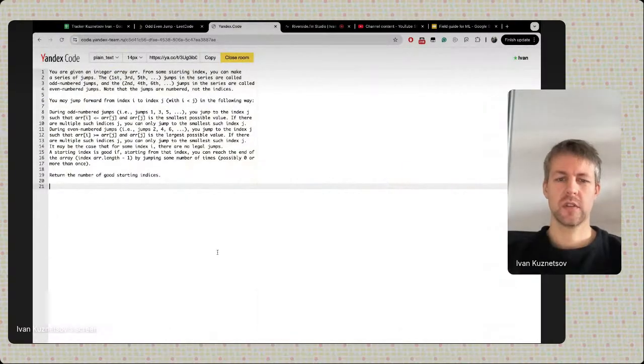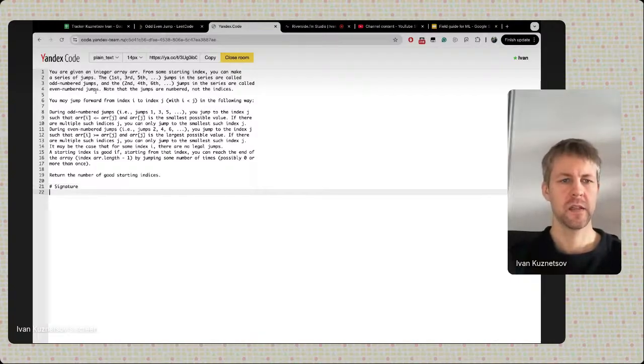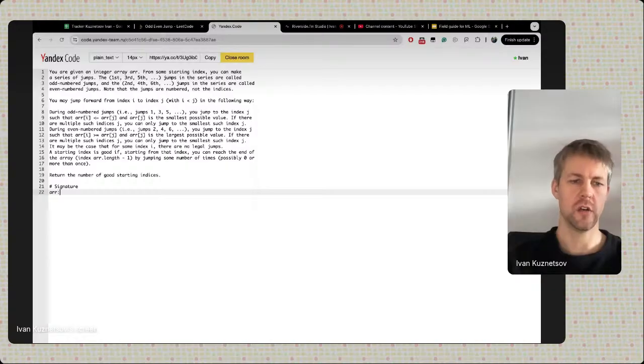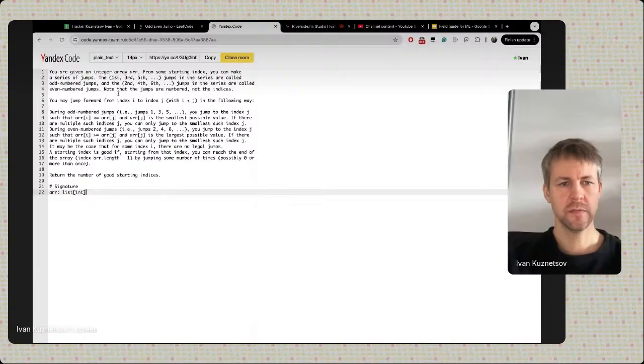Now, let me jump here and start solving this problem. So we are given an integer array, a list of integers. For some starting index, you can make a series of jumps. The first, third, and fifth jumps in this series are called odd-numbered jumps, and these are called even-numbered jumps. Note that the jumps are numbered, not the indices.